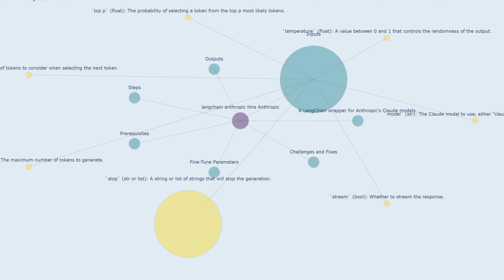Stop, a sequence or a list of sequences that will stop the model from generating further tokens. This parameter enables you to control the end of the generated text by specifying specific sequences that, when encountered, signal the termination of the generation process. For instance, setting stop to a specific sequence would stop the generation once it is encountered in the generated text.